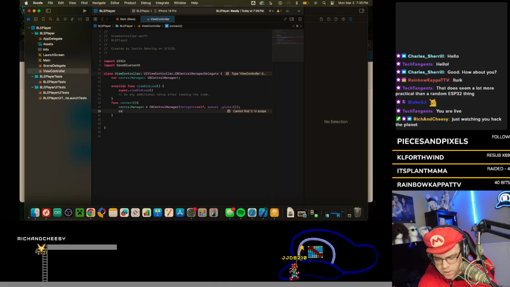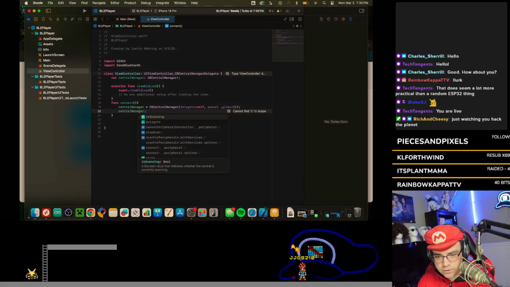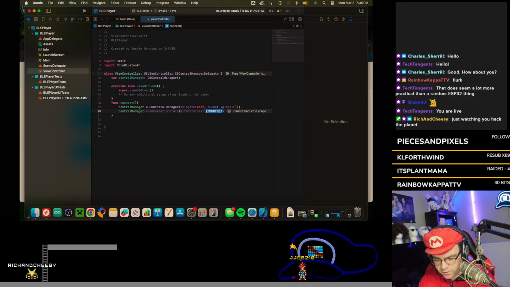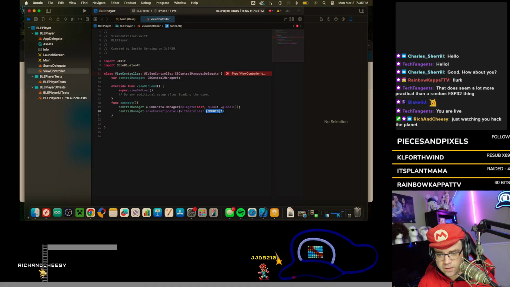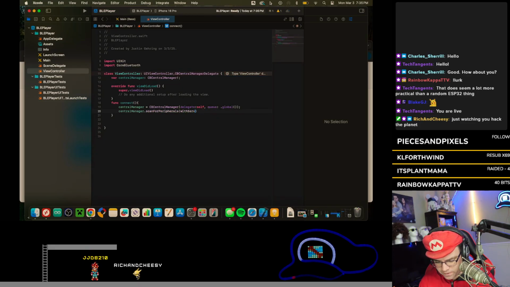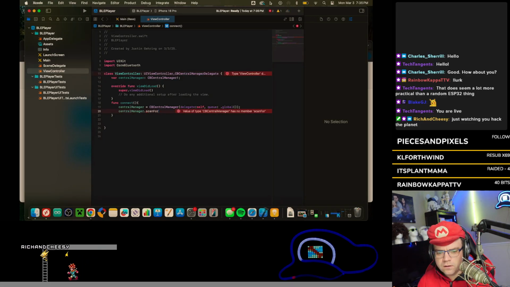So let's do this. Central manager dot scan for peripherals with services, and then this is where we need the device. That's not what we want. We're not trying to scan, so that's not the right thing. So what is the actual command here? Discover peripherals?